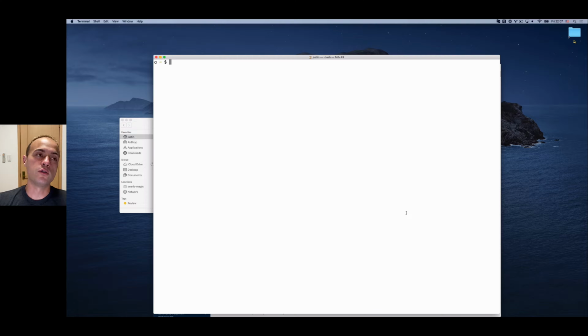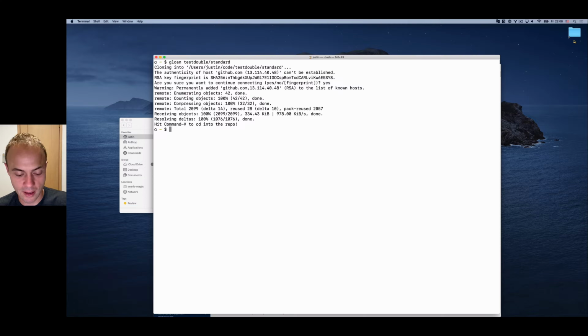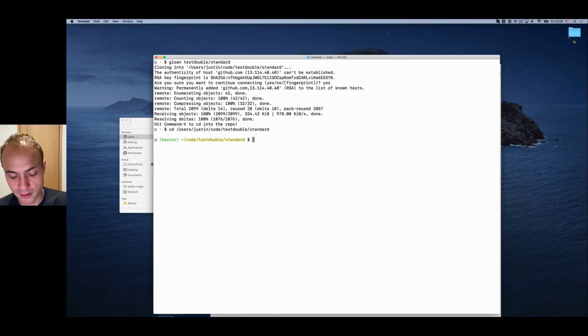So to adjudicate all this for me, I have a little stupid script called Glone that's in the bin directory that travels with me. Like git unpull, which I realized last week was a thing I wrote that's stupid. Glone, test double standard. Thanks for spending some time with me. Yes, I trust GitHub. All right, and then the last thing it does, hey, look, there's our old friend, pb copy. So Command V, and now we're in standard.